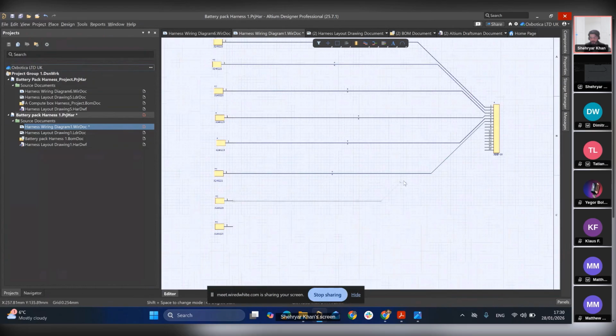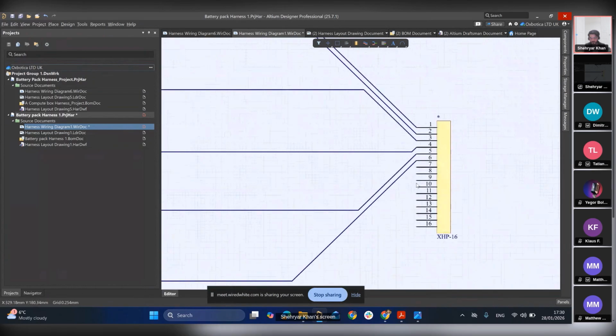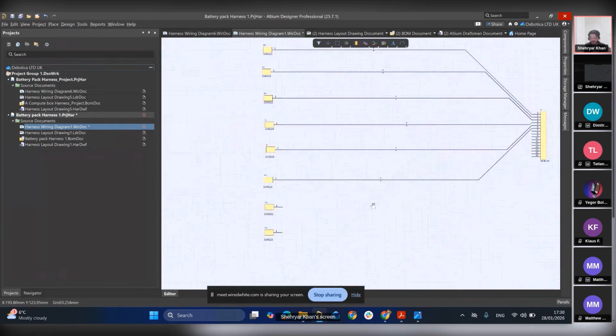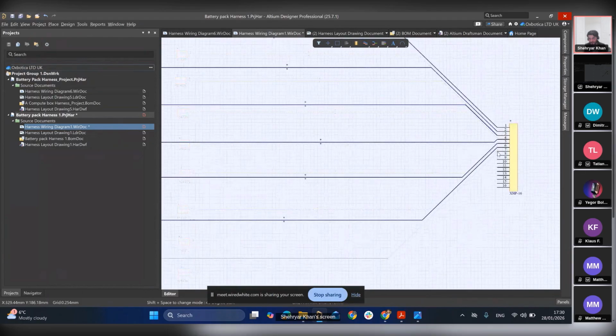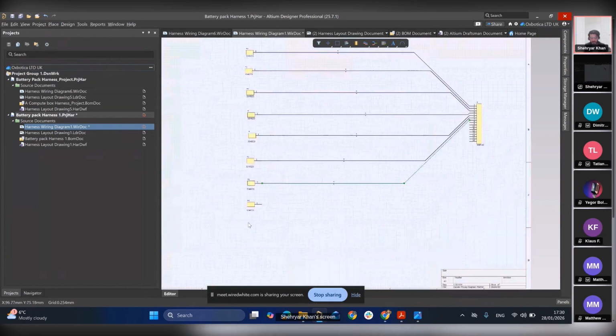I want to do it as quick as possible, but Altium takes a bit of time and patience to do because it's wiring and everything should be connected properly. Otherwise, you will get short circuits in your harness. And that's the 8th one.